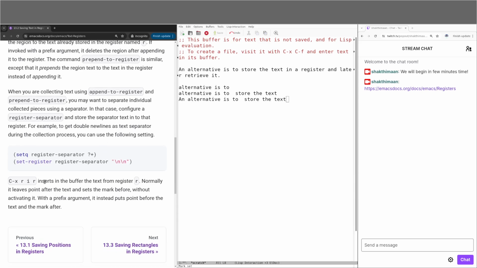So when you insert from the register, Emacs will leave the point after the text and set the mark before without activating it. With the prefix argument like Control U, it puts the point before the text and the mark after. Okay, that's just some observed behavior.